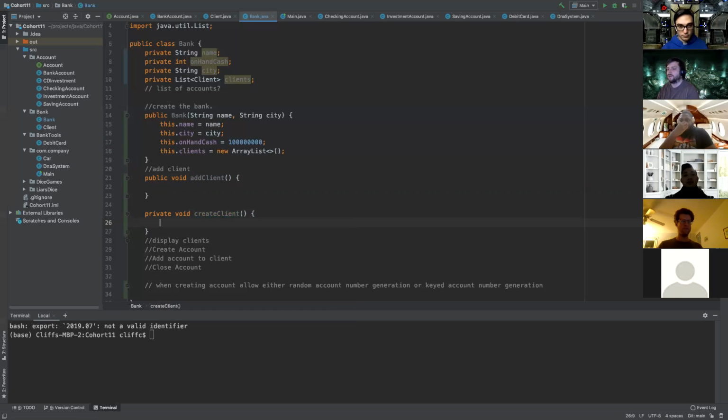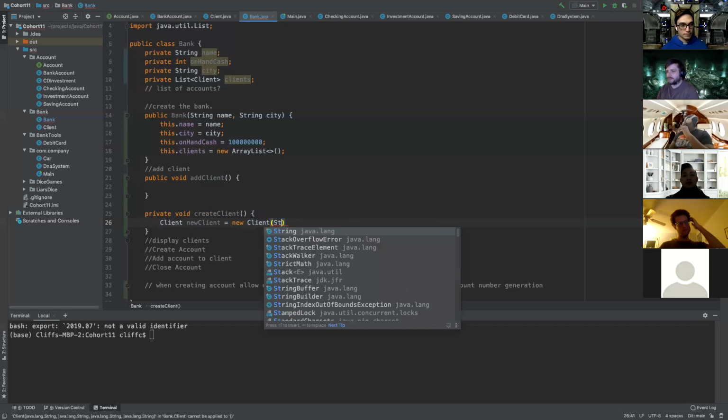So let's do client equals new client. If we hit Command P on Mac, maybe Control P on Windows, we can force this to pop up. We can see we need a name, a last name, a social security number, and an address. So we need to get those items. Are these things we can just get ourselves, things we can generate, or things we have to ask for from the user? We'd have to get this from the user, most likely the teller. So we definitely need to accept those in as parameters.